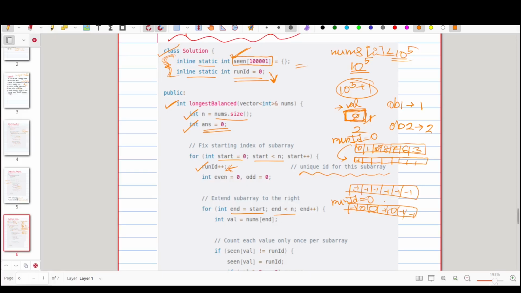Now when we process the next function call, the run id will be 1. We just check whether its run id is 1 or not. If it is not, that means we have not calculated it yet. That is the importance of the run id.